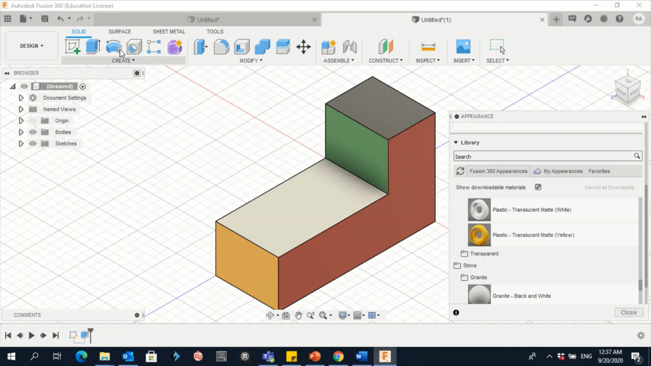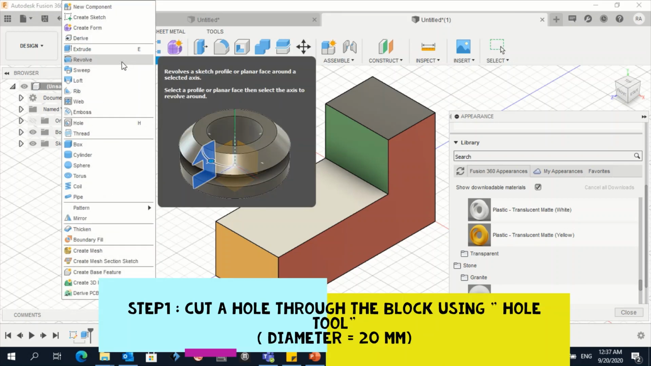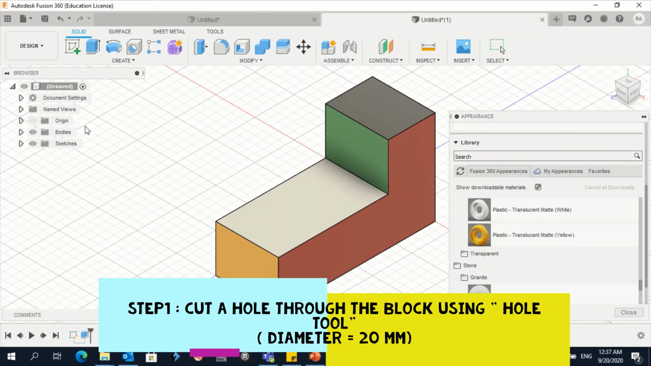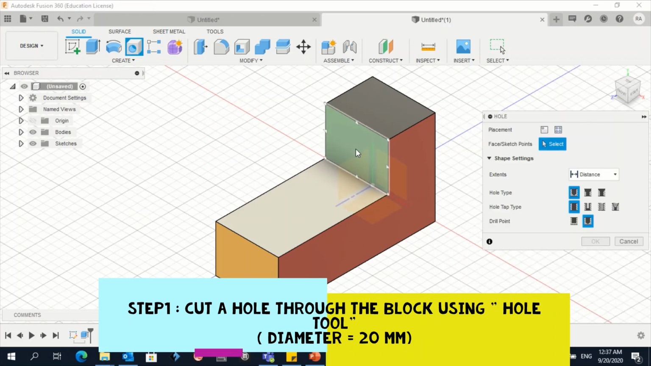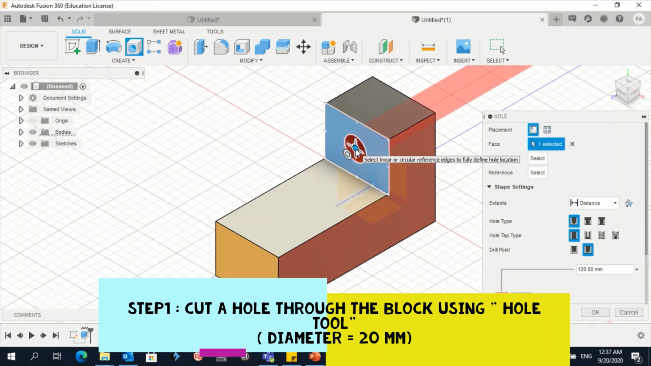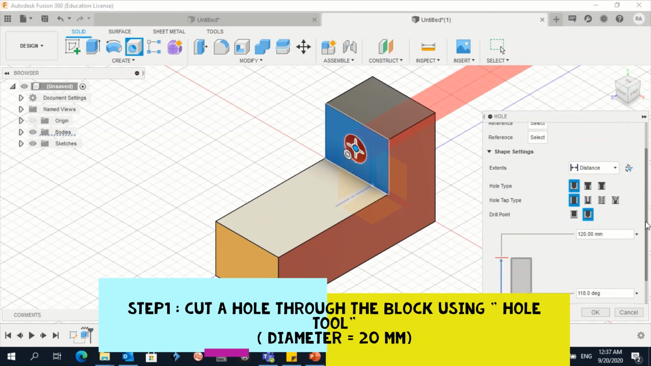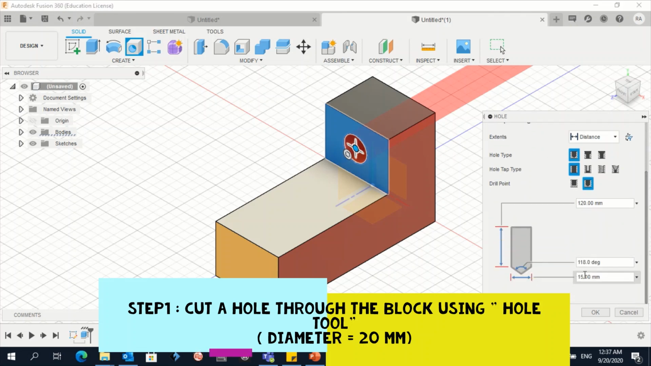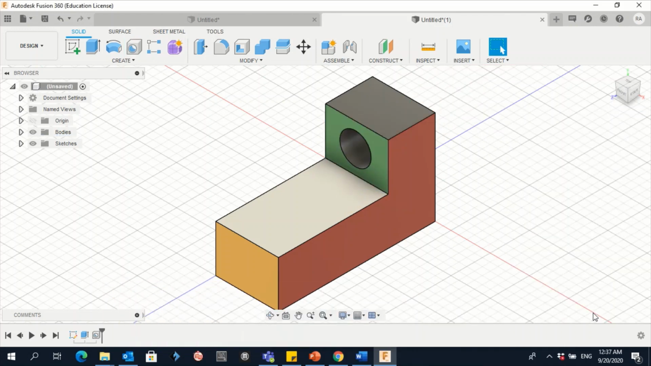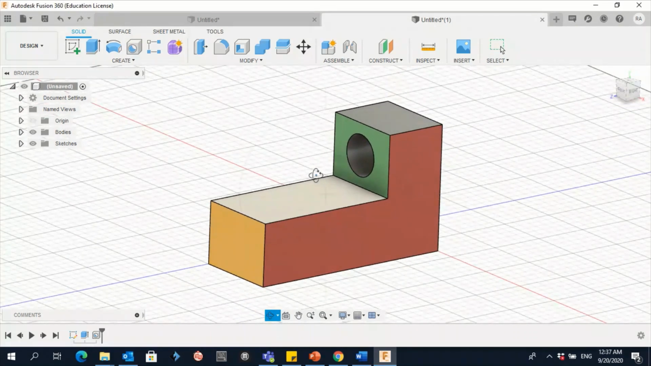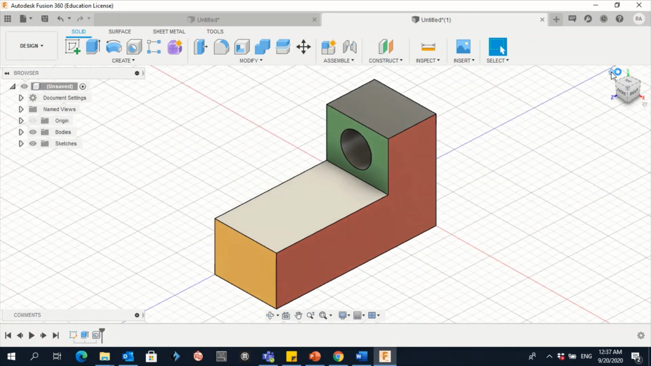Let's go there. So the hole is under create. So let's go to hole, then click on the side, which is this side. So as you can see, it's required 20. So here, only here, you will change the number here to 20 because the diameter should be 20. And then click on enter. That's it. So this is the hole. It's created.